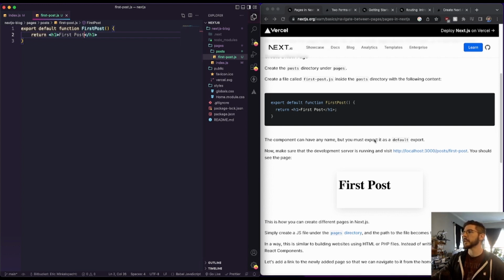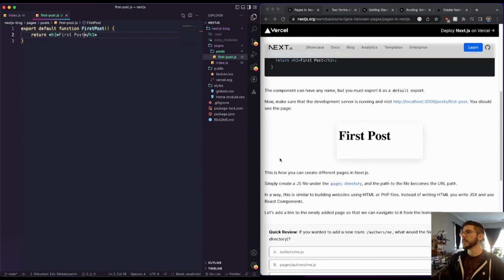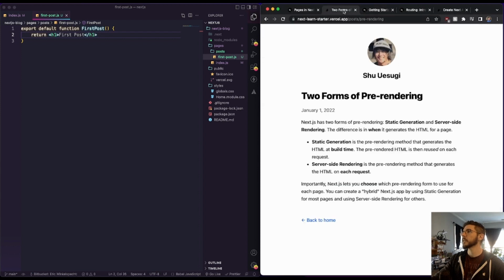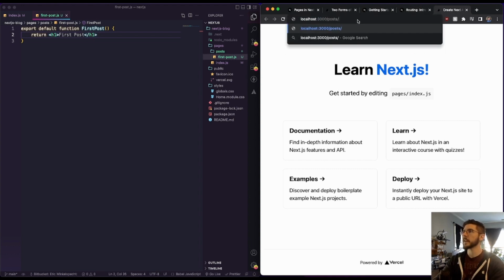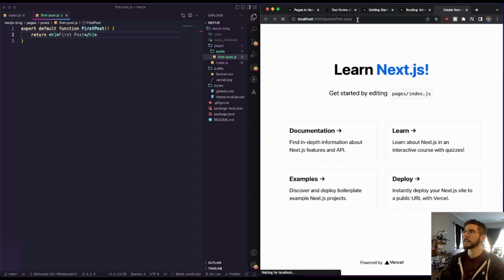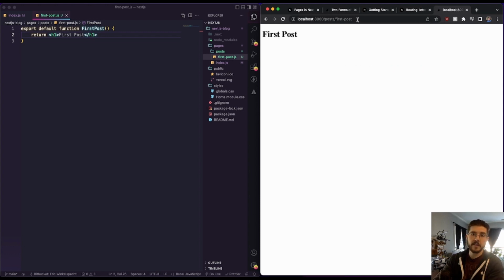The component can have any name. We must export it as a default export, which we are used to already. Make sure that the development server is running. And we can navigate right to it, right? So let's go do that. I'm going to move there's our page all the way at the end. /posts/first-post. And here we go. We've navigated to our page without any kind of routing set up, which is super nice to just be able to plug and play with that. That's really simple and easy.